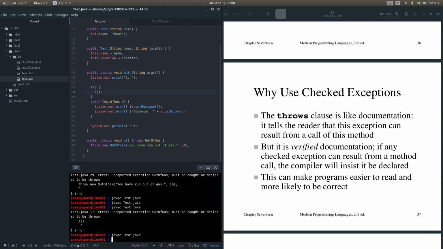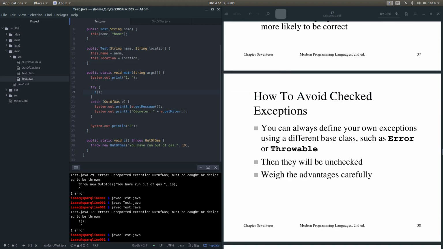And the interesting thing here is that the system verifies this, and the compiler insists on ensuring that you handle this exception handling correctly. That's the benefit of this, is that prior to it ever compiling correctly, the compiler ensures that you actually handled the exceptions that are likely to occur, right? Thus making your programs easier to read and more likely to be correct, etc.